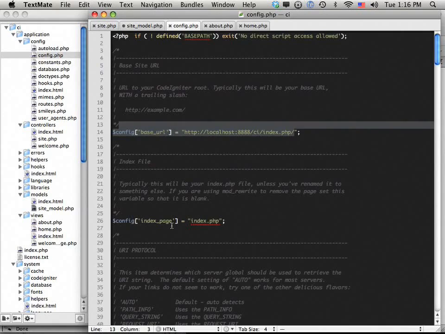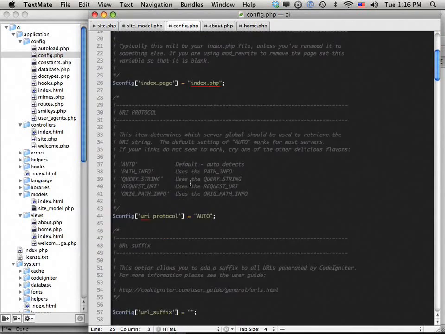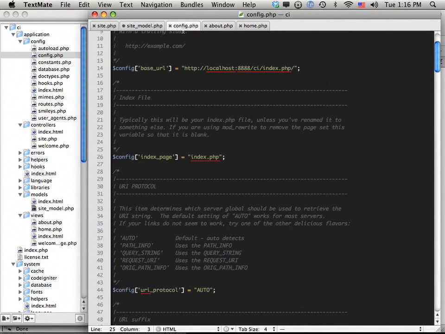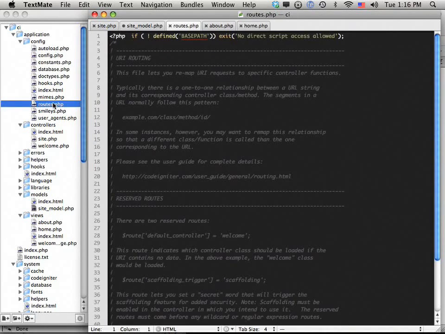We can set our index.php page. If we want it to be something different, we can go ahead and change that, and then we'd use a mod rewrite to remove this name. We will go over that a little bit later. And that should be good for now for this, so I'm going to save that. And the next step is I'm going to go into routes.